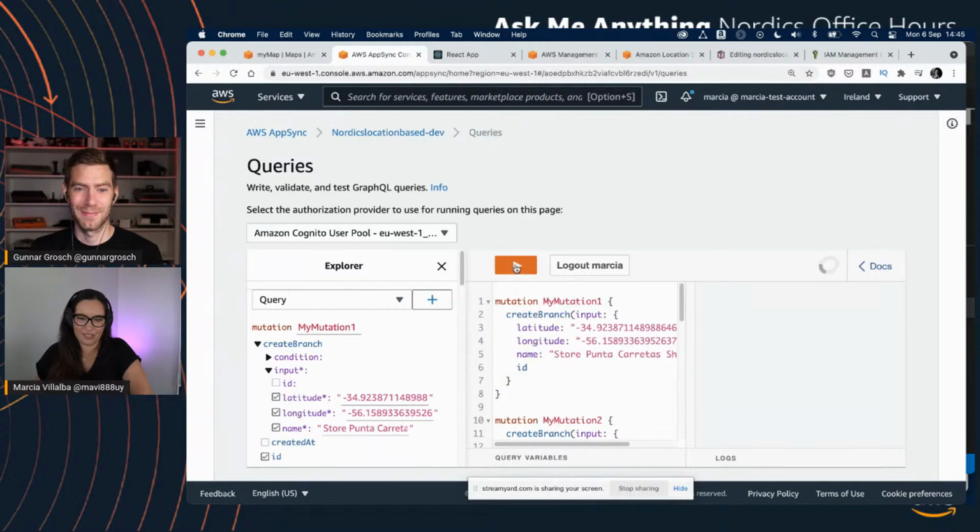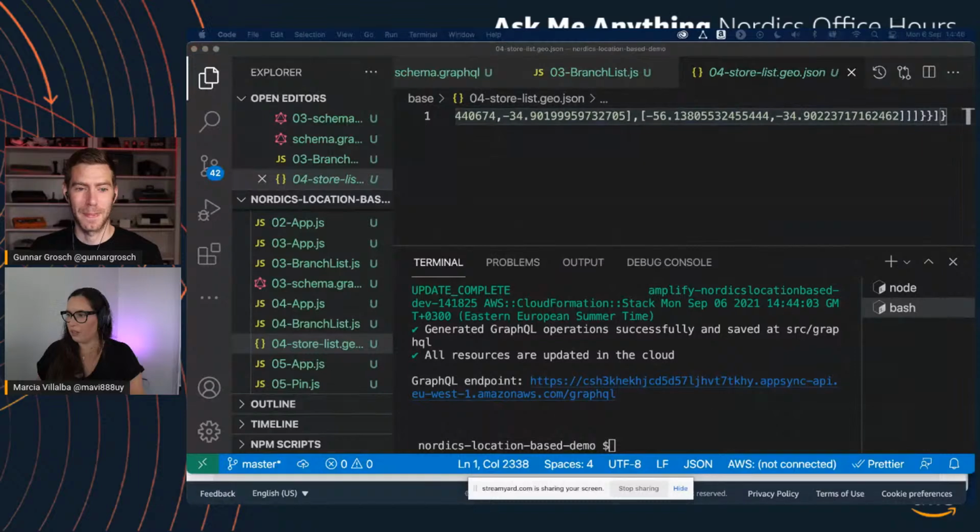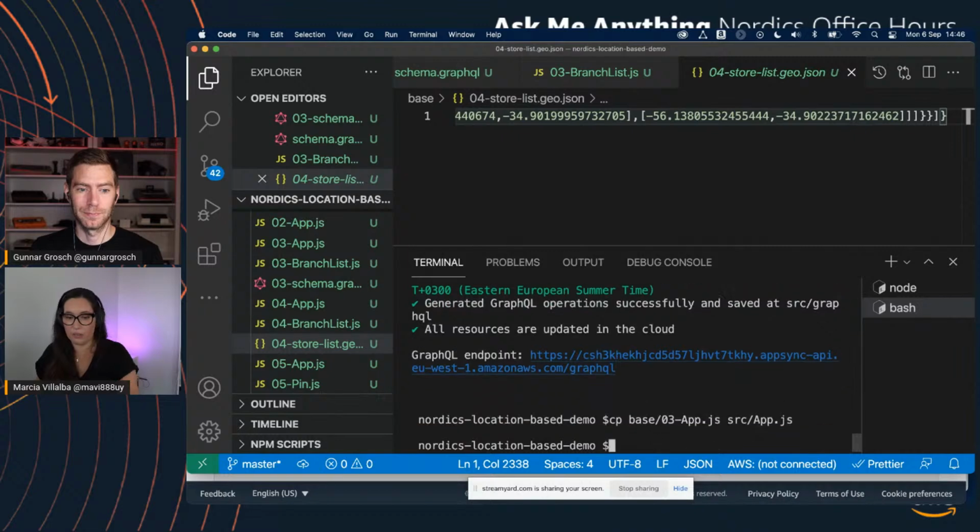So I will just run the 5. They run very fast. And I'm pretty sure there is a way to run them all together, but I have not figured that out yet. But that's how you get all the 5 branches in your API. And the next thing I'm going to do is just modify my code, and you will see that something happened.